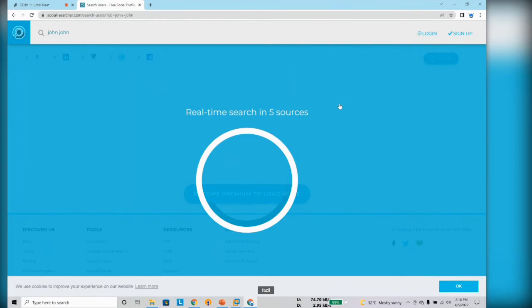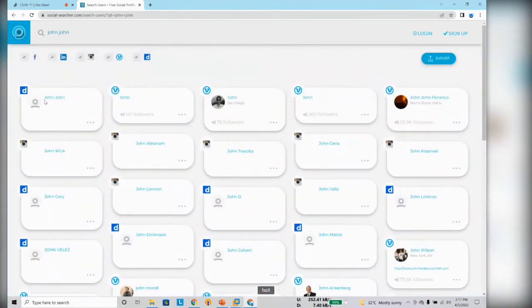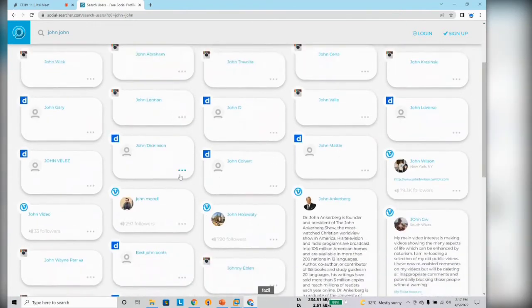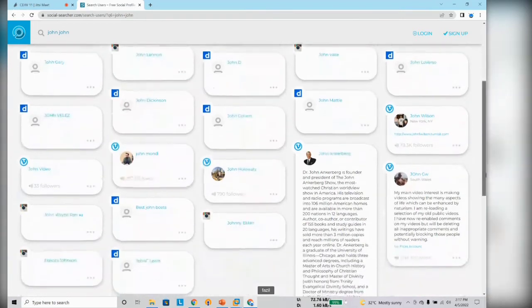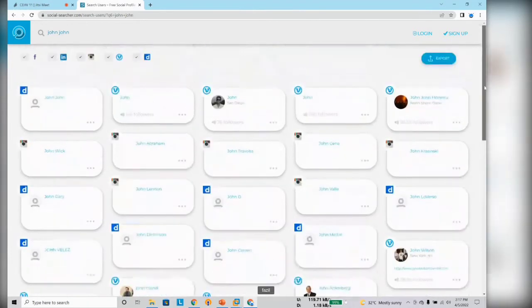It is searching in real time in 5 sources. See, we have got a lot of usernames here, like John Wick, John Gray. These people are present on Instagram, and I don't know what kind of applications these are, but these are the websites where these kinds of usernames are present. You can put different kinds of queries here, and you will get a lot of information about your target.